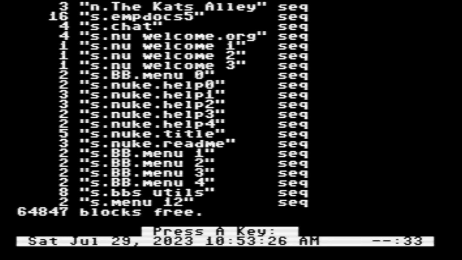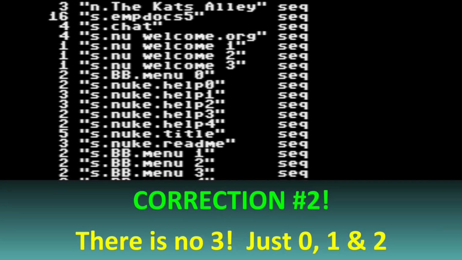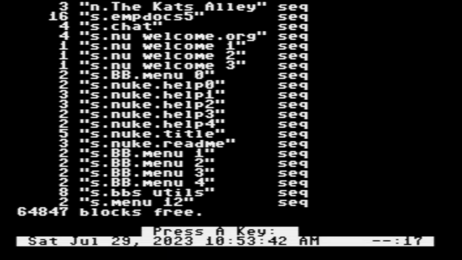You're going to see BB menu 1, 2, 3, 4 down there, and that's our bulletin board areas. Those are the different menus. That's where the 0, 1, and 2 don't apply. The s.nu help, that's for the nuke game. Those are the various different help files, so again, it does not apply there.